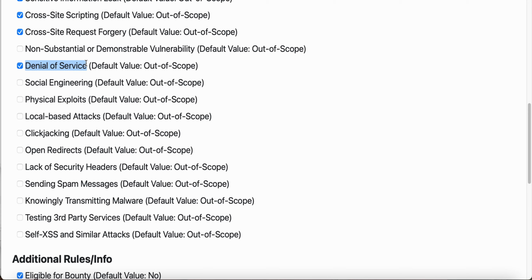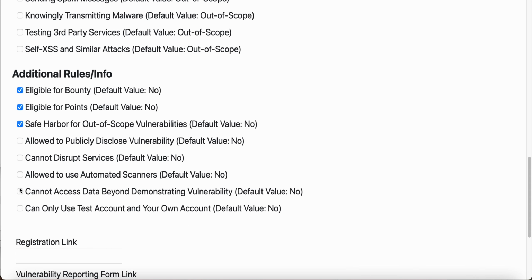You don't want someone bringing down the whole system, making it unavailable. And then as you get down, physical exploits would deal with actually physically plugging something in, or something that is done physically on the campus to a system. But towards the bottom here, going back to here, not disrupting services, not being able to use automated scanners, things like that are other common ones.